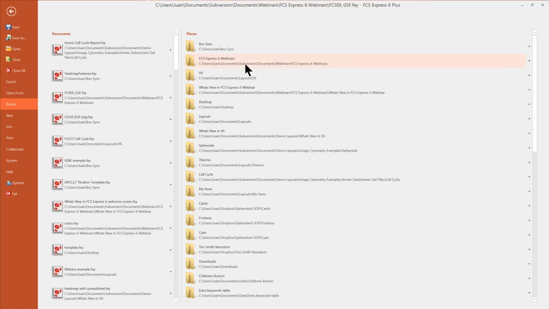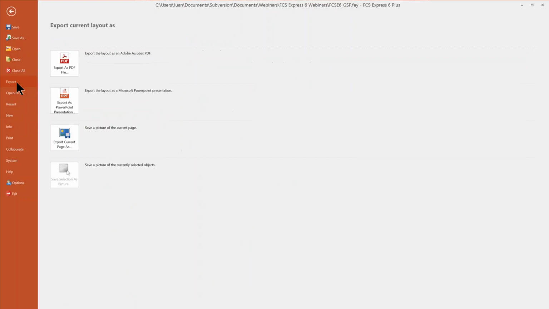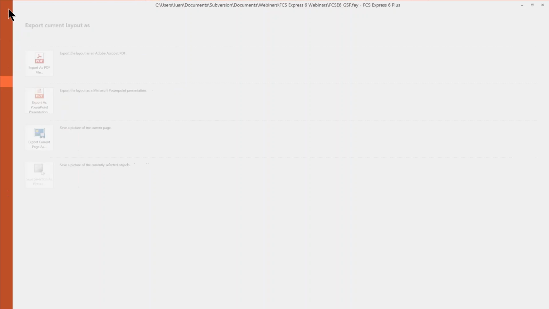From the File menu, the File menu shows us a backstage view, so you can access your recent documents or any folder that you just accessed. And also a lot of the same types of features that you would expect from a file menu, like your save as, if you want to open or close something, if you want to export your analysis as a PDF, as a PowerPoint, or as a type of image, whether it's for a particular object or a page, you can also do that from the File tab as well.